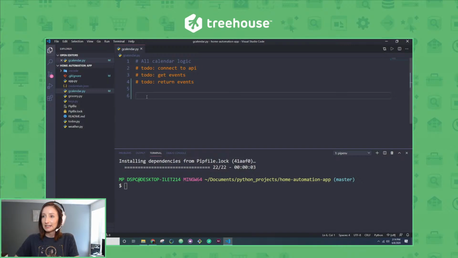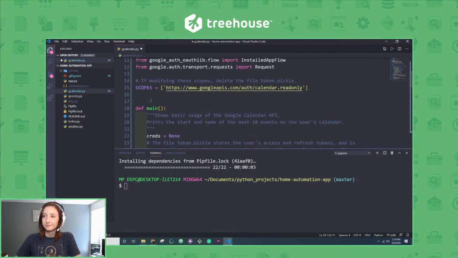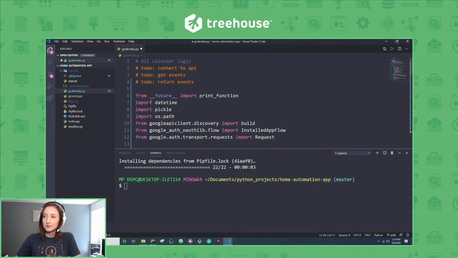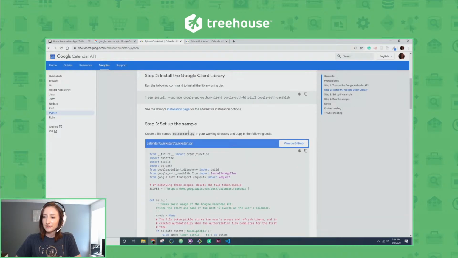Super handy dandy. And so I'm going to come in here into our G-Calendar file. I'm just going to paste. So everything's in here. Scroll all the way up so you can see. We have everything that's copied over from our step 3.